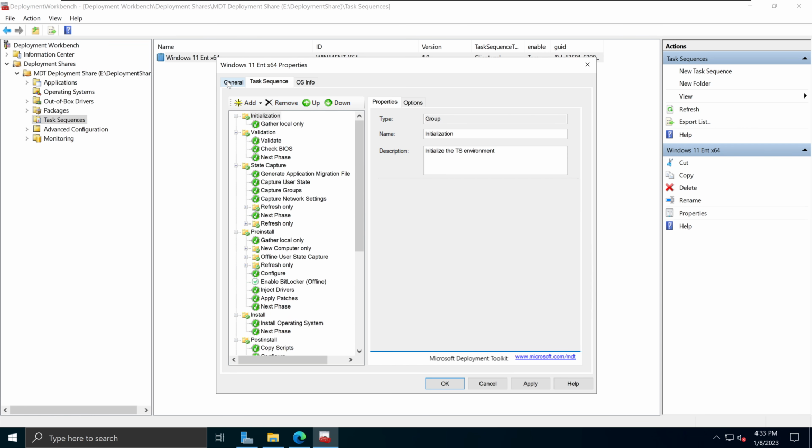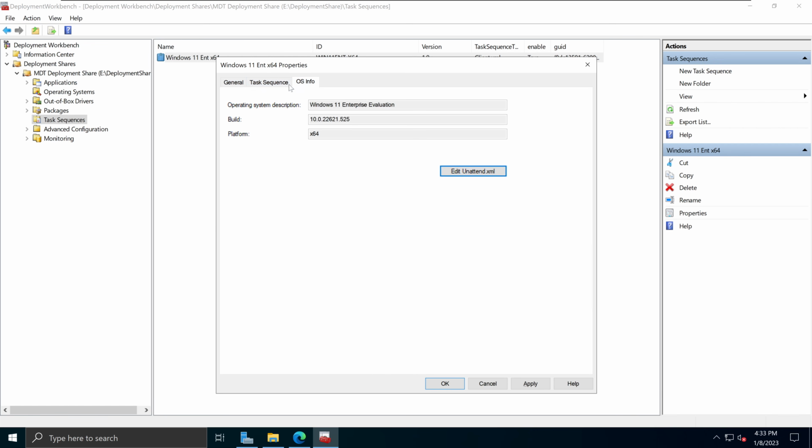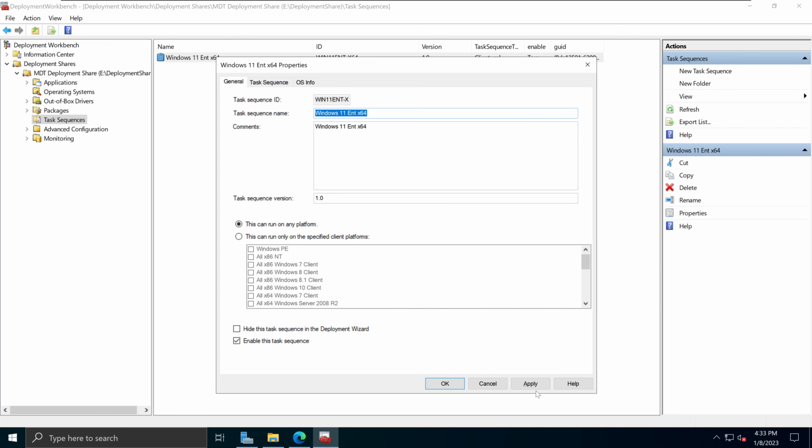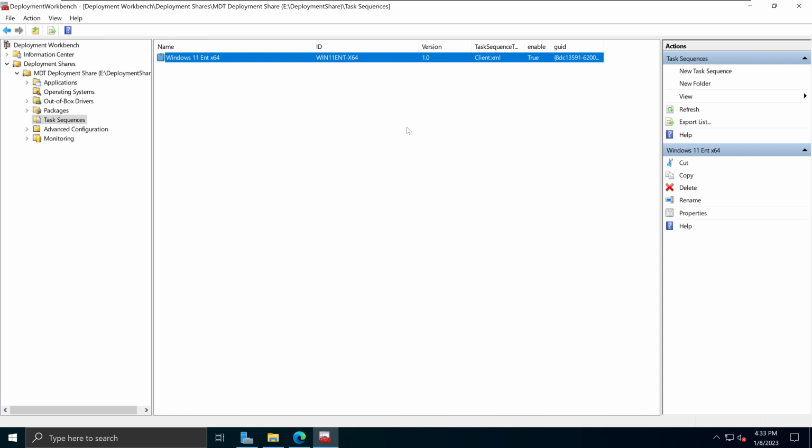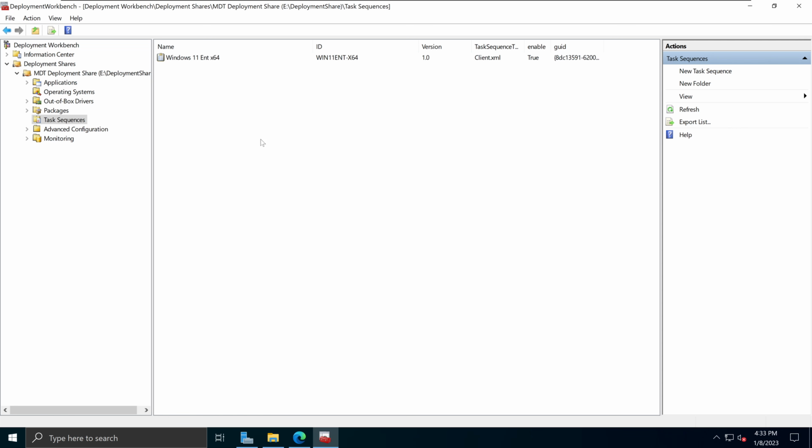So for now, I will keep all of these things in default as it is, and I'm going to close this window. And the next thing I'm going to do is to update this MDT Deployment Share section.